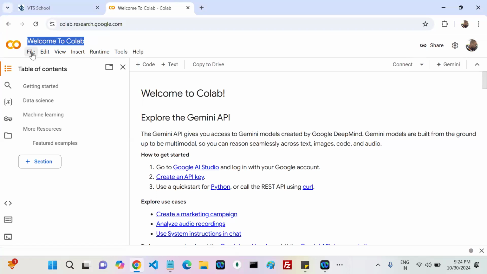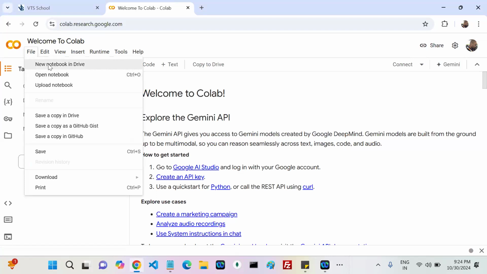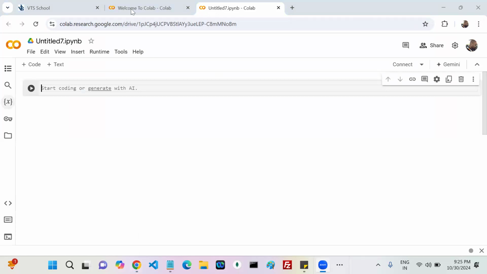Below, you can see the file tab. Now see the options: new notebook in the drive, open notebook, upload notebook, multiple options are there. Just click the first one, new notebook in the drive. It is nothing but a new notebook created and saved in the drive. That's it. Now just wait. You can see a user interface like this.